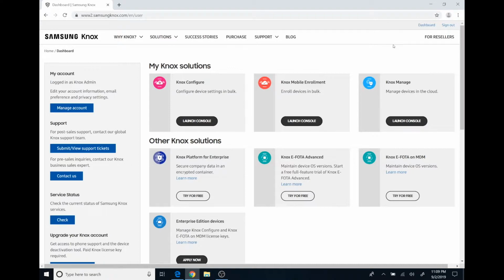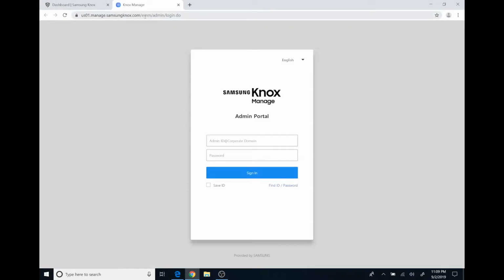So to do that, we'll want to log in to the Knox portal. From there, we're going to click on Launch Console under Knox Manage. It's going to open up in a new tab for us. And feel free to bookmark this address here because you can log in directly to Knox Manage without having to go to the Knox portal. So add this to your bookmark so you can save a step. So log in with the account that we previously created.